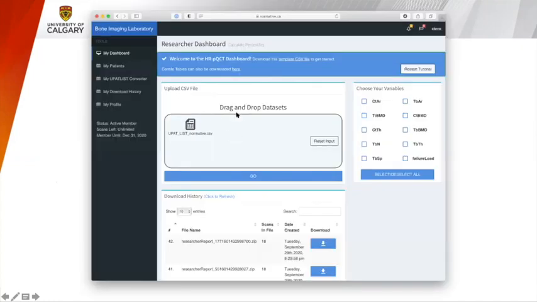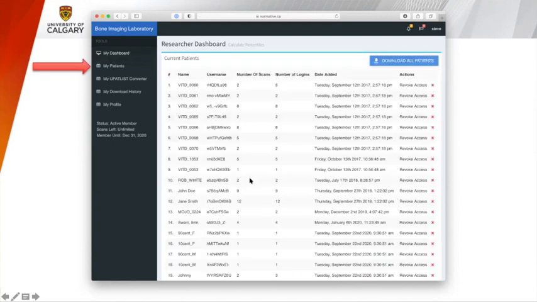But once I've dropped the file into here, it shows up as a little icon dropped onto the window. And then after I do that, it'll automatically load up all the headings that it found in the file. And then I can just click on select deselect all, and all of these things will be checked, and I could uncheck some if I really didn't care about them or didn't want them included in the analysis. Once I've done that, I click go.